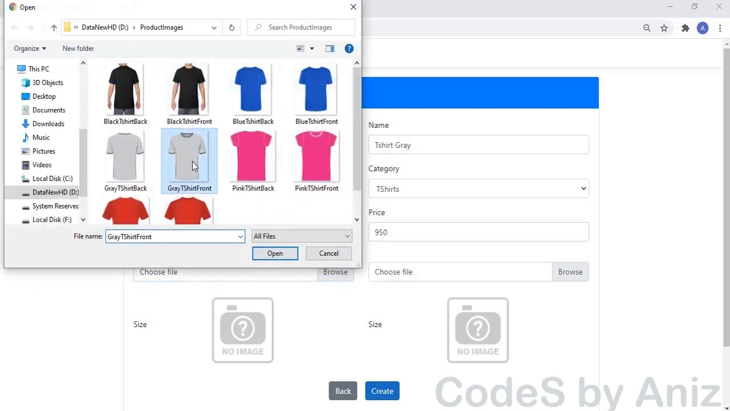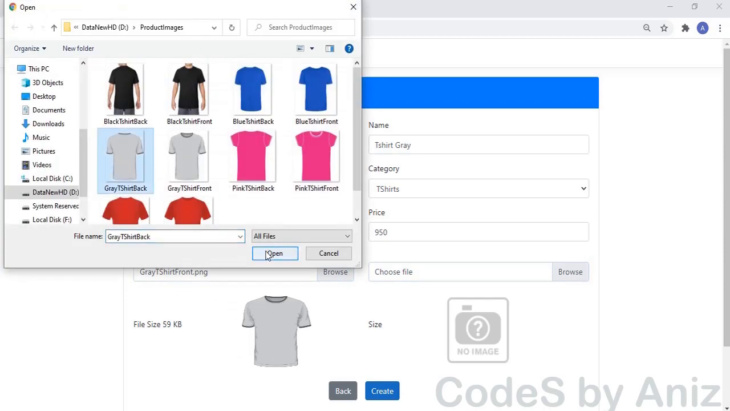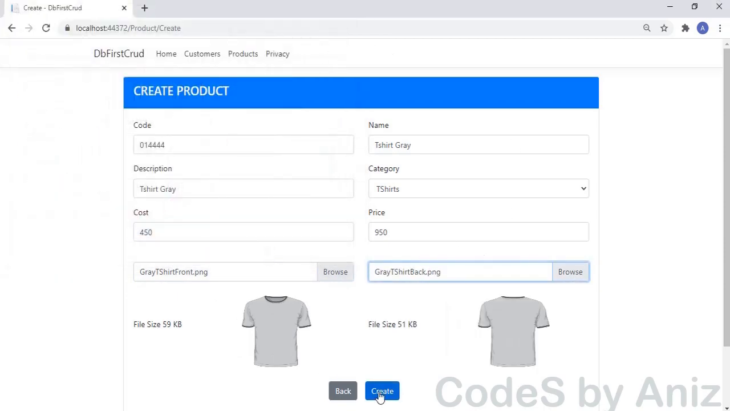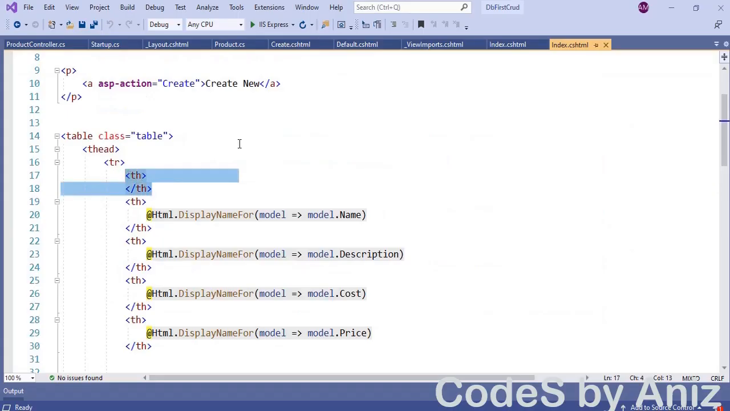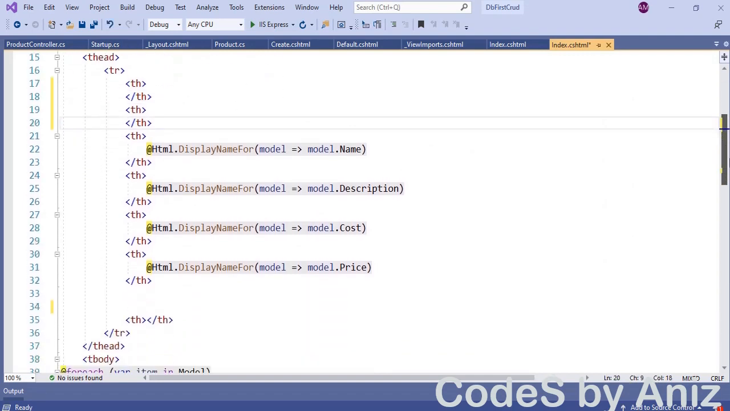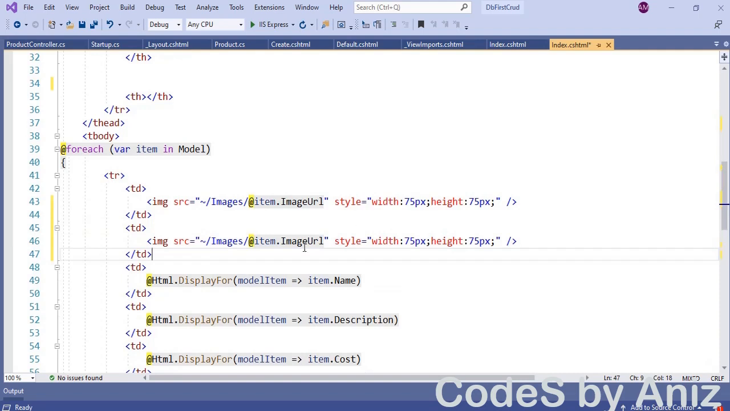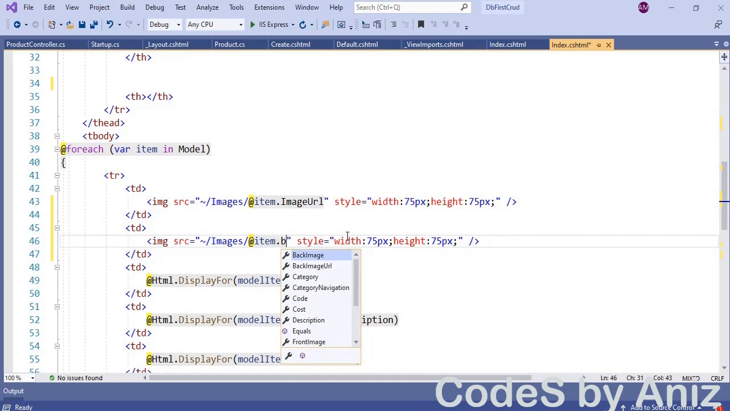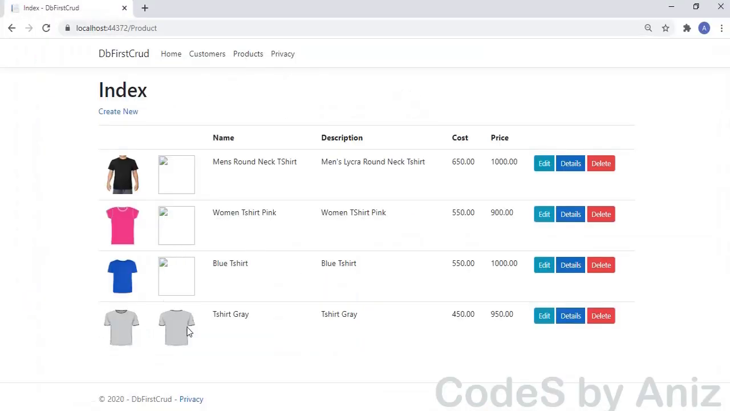Let's create a new product. Enter all the required details and select both front and back image. Then press the create button. The product is saved, but in the index page only the front image is displayed. So we will alter the index page to display the back image also. Add the Model.BackImage also in the TD tag and let's run the application now. Okay, now the back image is also displayed.